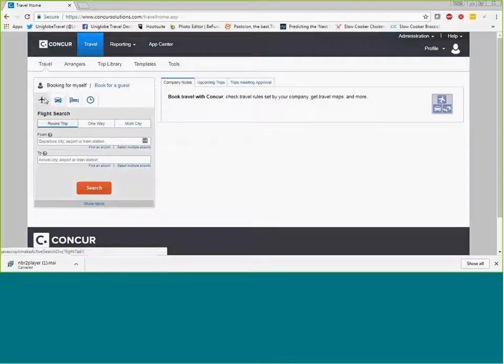And then you see this screen. So you have the option to book a flight, a car, a hotel, or check flight status if you've already booked a flight. So we'll start with a flight. You've got three options. You can do round trip, a one-way ticket, or a multi-city ticket.